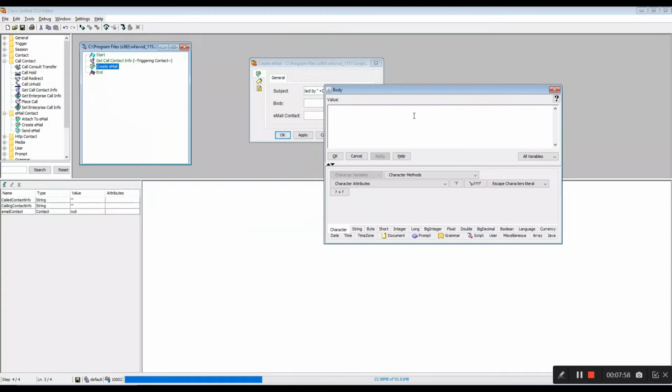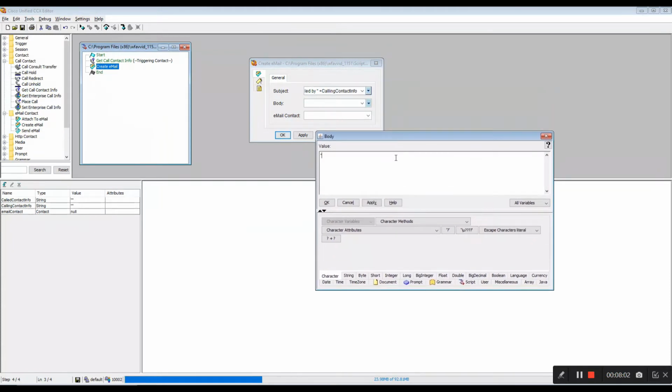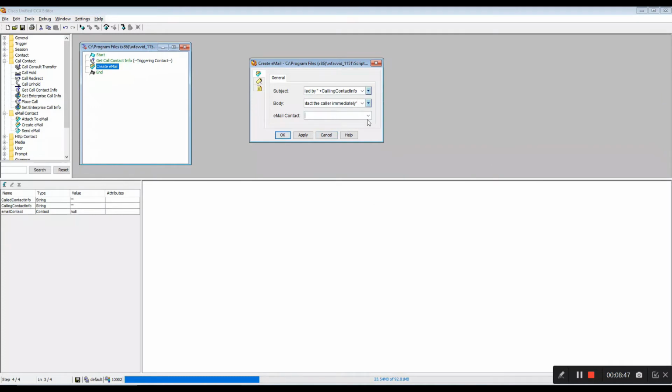Now in the body, I'm going to put some more information, like maybe there was an emergency number dialed by so and so person. Please contact the person immediately. There was an emergency number dialed by, plus calling contact info. And then again I'm going to add some more data, plus, please contact the caller immediately. I'm going to click on apply. In the email contact, I'm going to select the email contact type that we created.